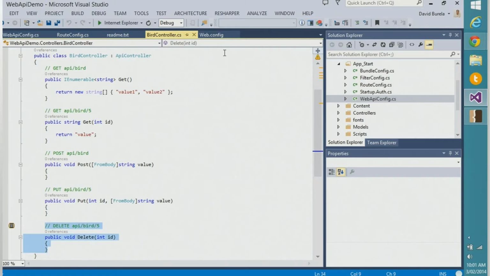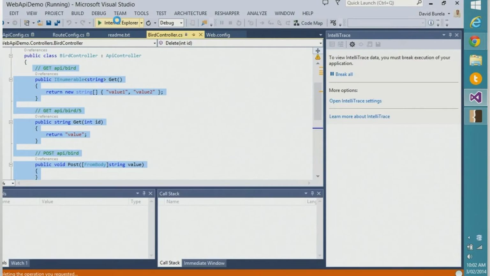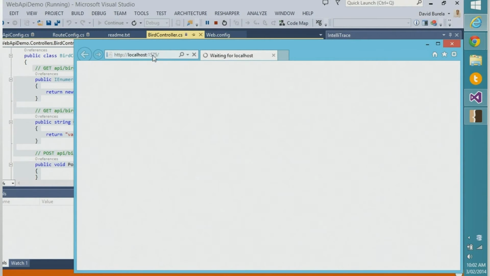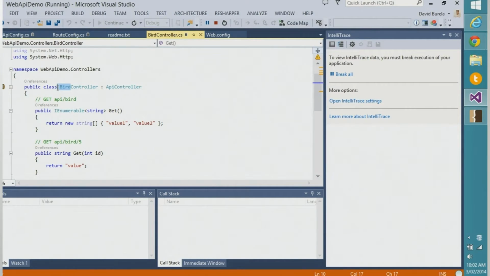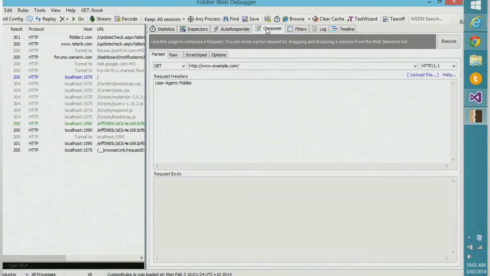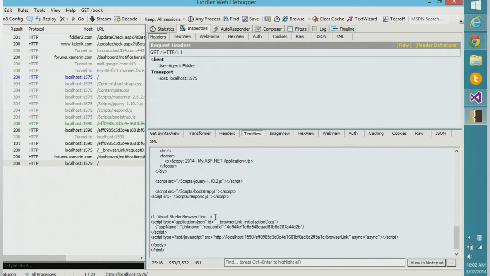So just to show this default one working, I'm going to hit run, load it up, and grab that. Now, if we look at it, it's our website.com/bird for our bird controller, and by default it's going to do the get on it. So let's open up Fiddler and go to Composer. If we hit execute, there you go. It's bringing back this page. We did an HTTP request and it's come back, so we can see all of the HTML for that page, just to show that it works.